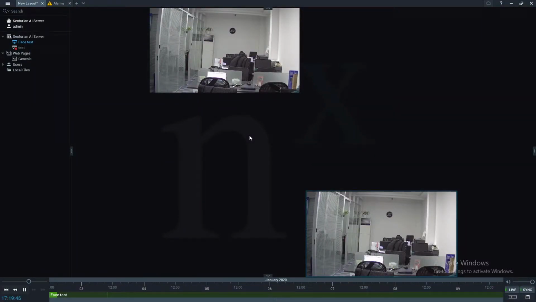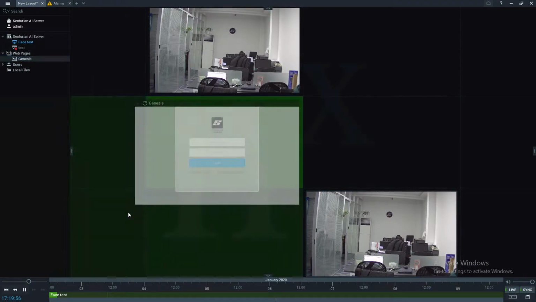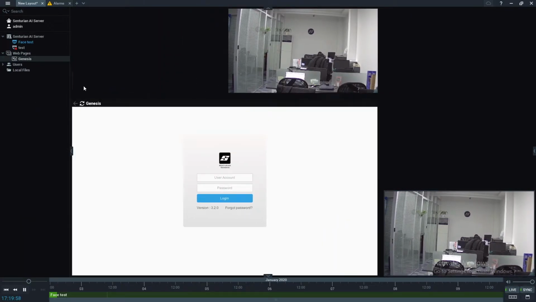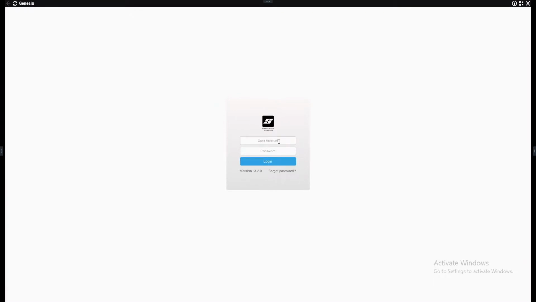Today I'm going to share some cool features of the Senturian Genesis. Senturian Genesis is now totally embedded inside NX. As you can see, it is sitting right inside the NX Windows platform. You just have to drag and drop it out from the left. And now let's enter Senturian Genesis.